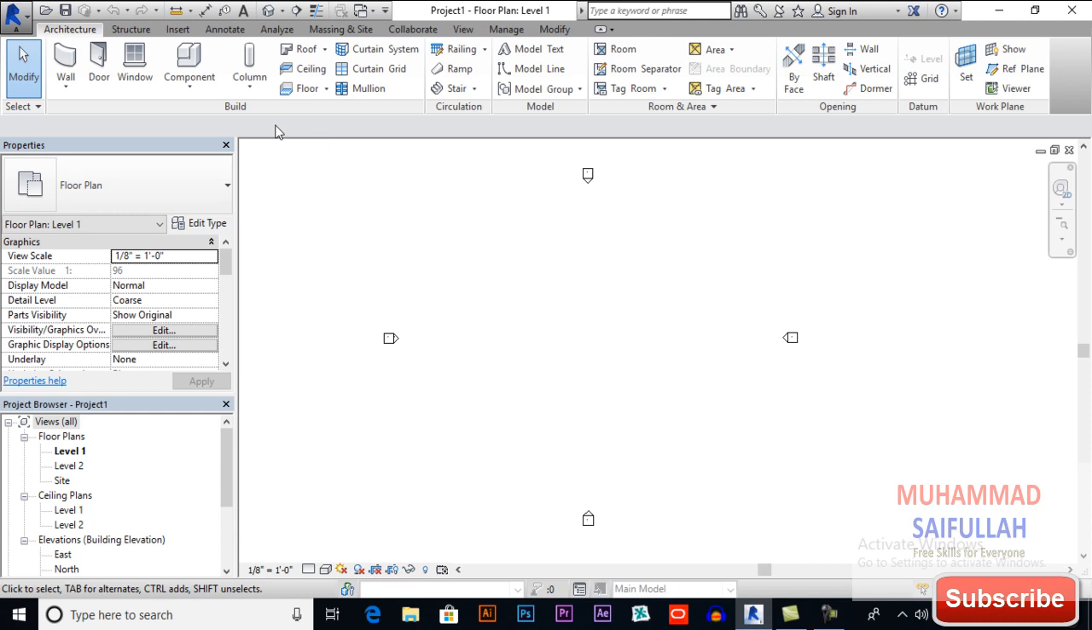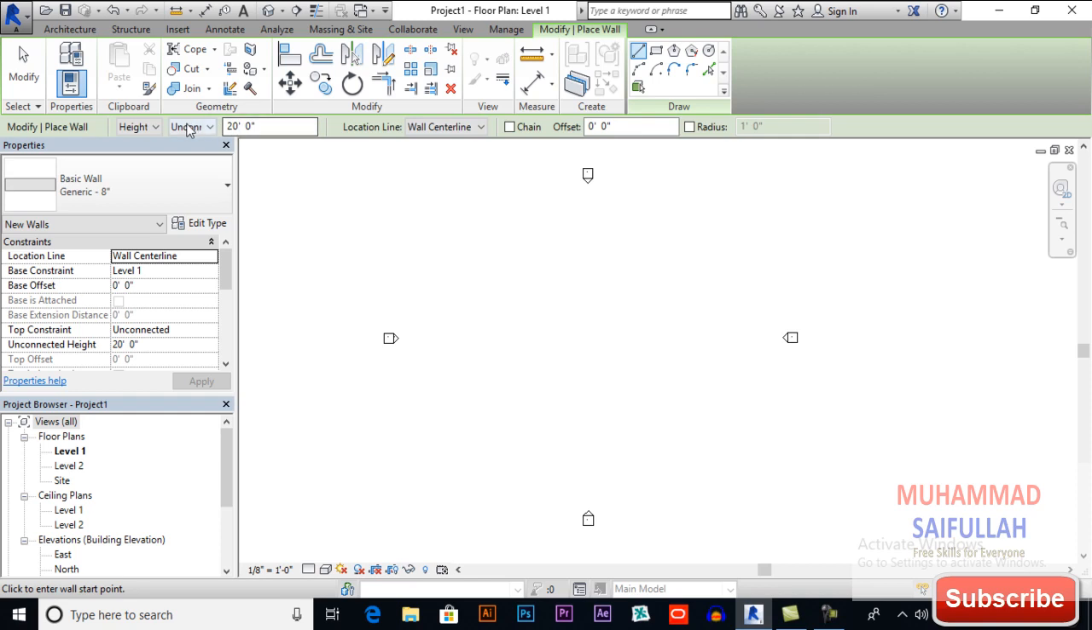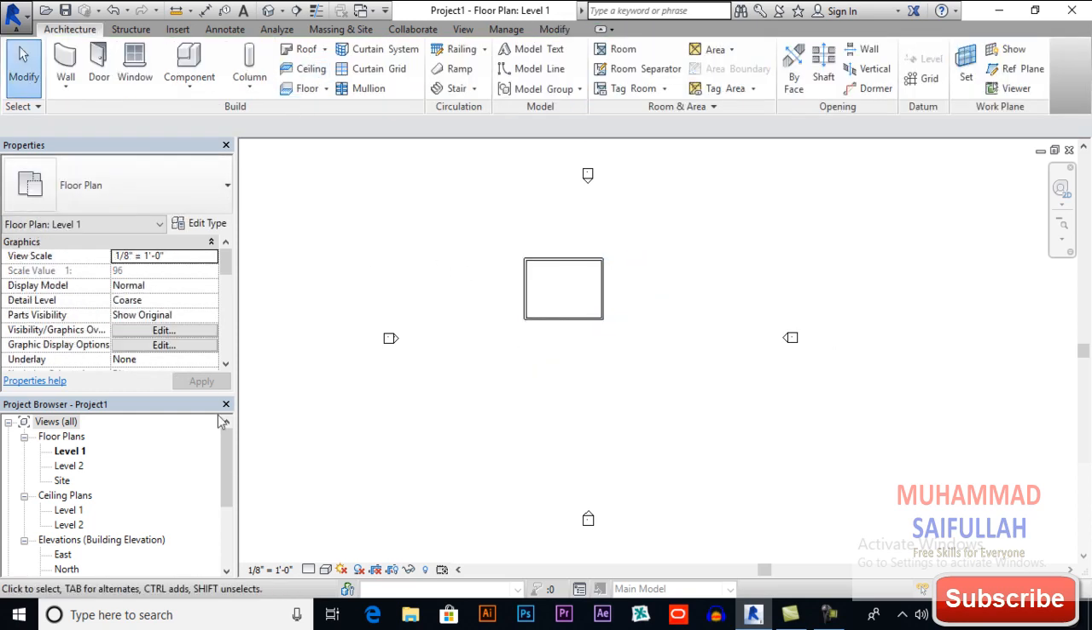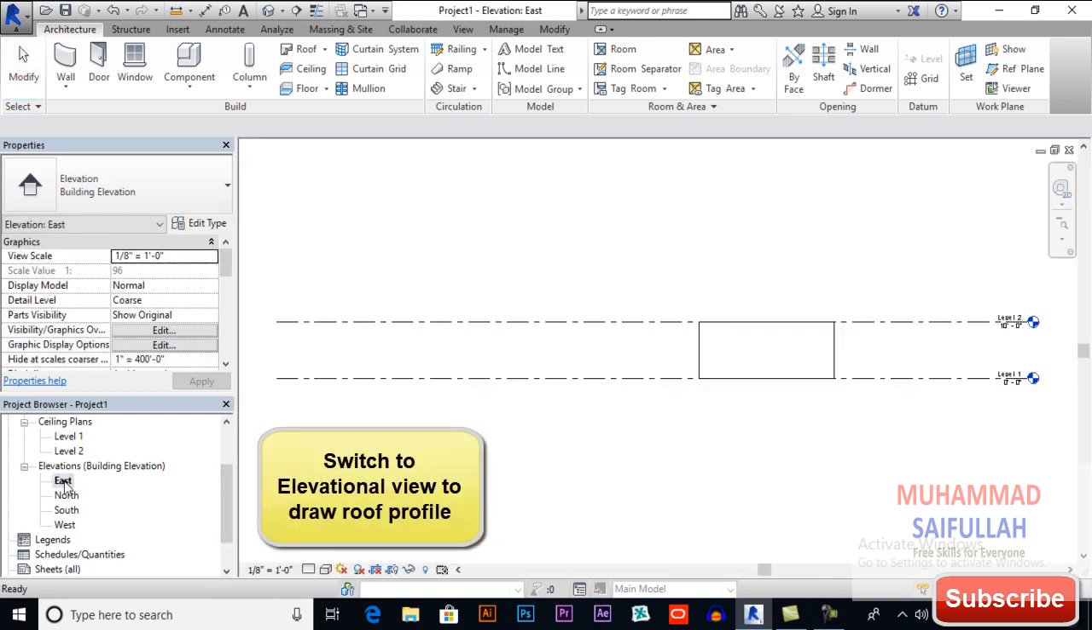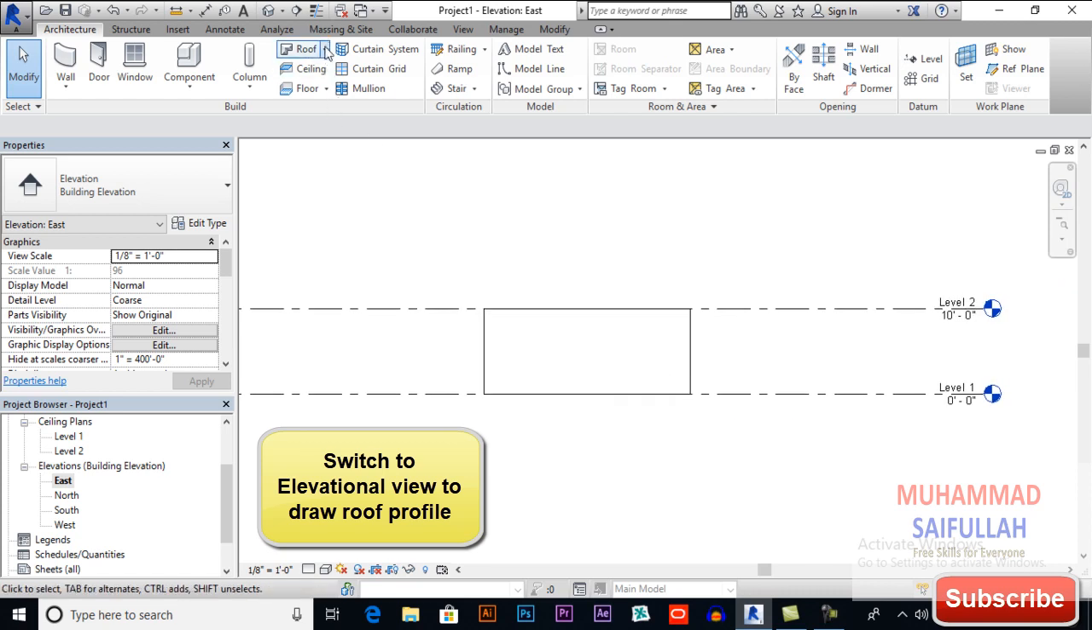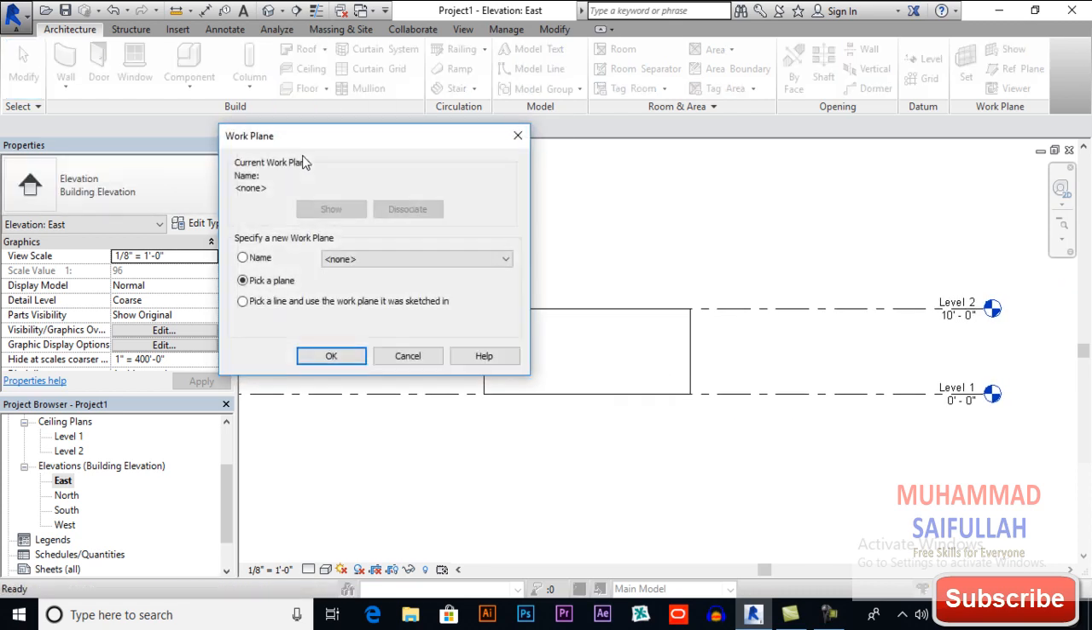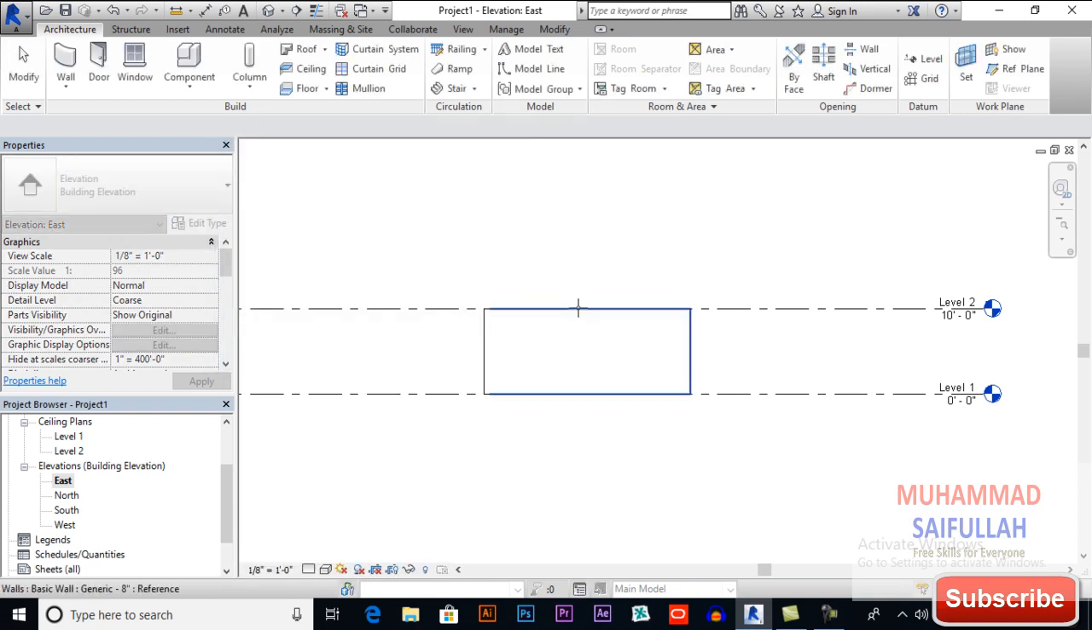So I will escape, and first we will draw walls. Now switch to one of the elevation views to create your roof. Roof by extrusion. Select a plane, so pick a plane and OK. Now click. If you hover your mouse over here, it will be highlighted, and then click here.